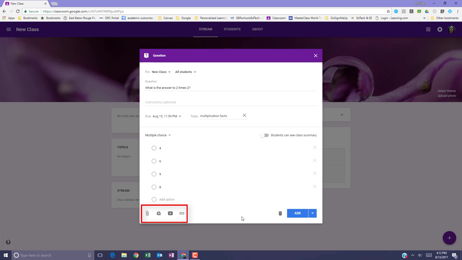You also have the option to add materials to a question. You can upload a file, attach a Google Drive item, attach a YouTube video, or attach a link.